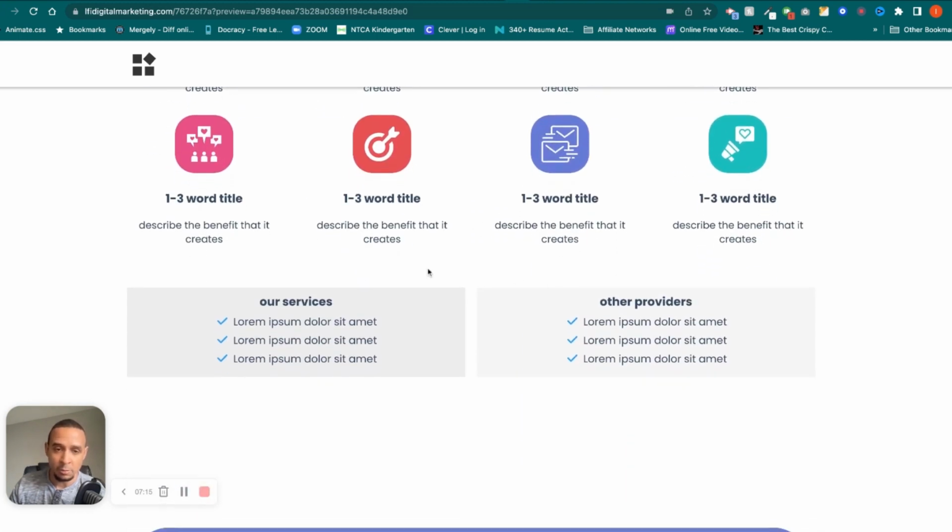Or the other option, if you're listing out the features, is you can do kind of like a versus with the competition. For example, you have our services and other providers. You don't have to specifically name your competitor. So you can have your services here, what you provide, what they provide. And you've seen this everywhere.